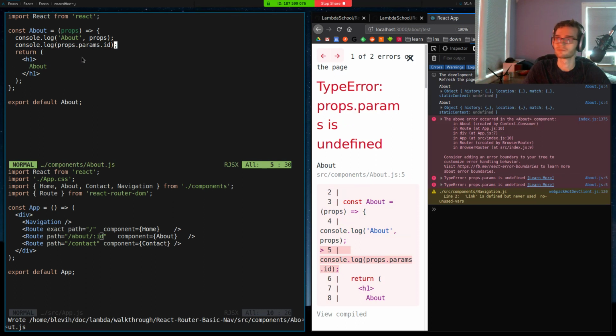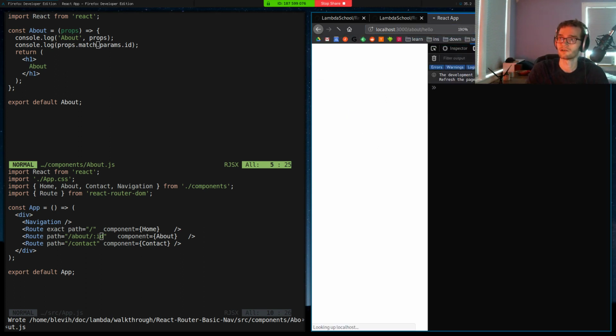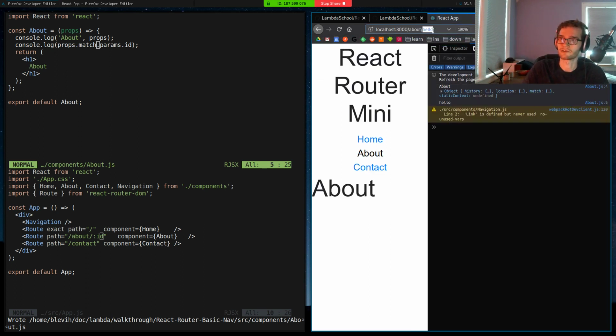Oh. Props.match.params.id. Excuse me. I should be able to get whatever value comes after about in the URL here. So I can change this to hello, and we'll see that value hello. I can change it to a 0, and we get 0. Note that these are always going to be strings.